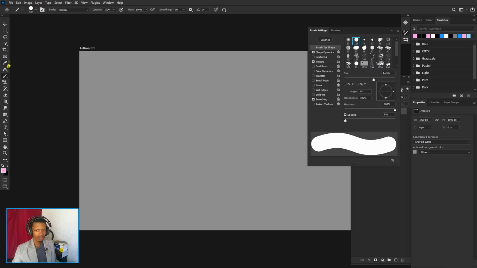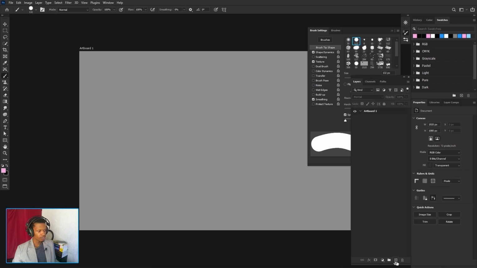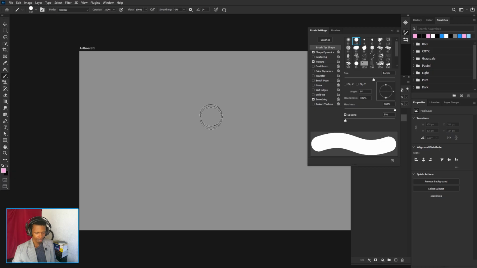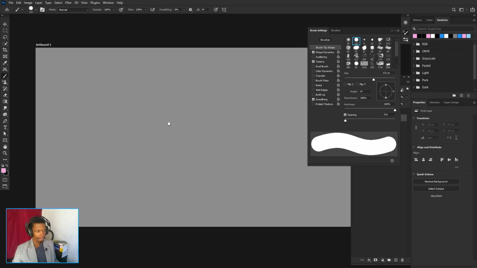Now let's go ahead and pick a brush tool, just to start working on it, and create a layer on our layers panel. So now let me start explaining everything that's going on here.